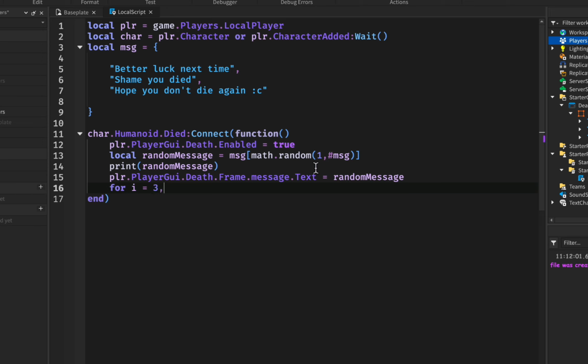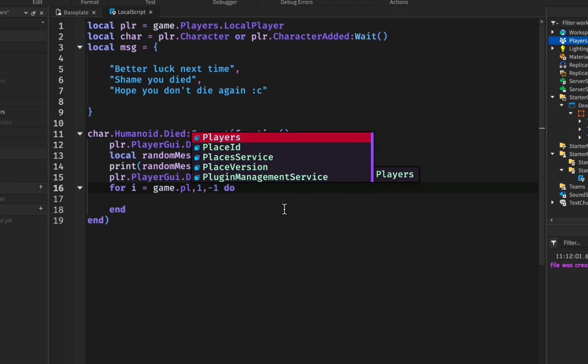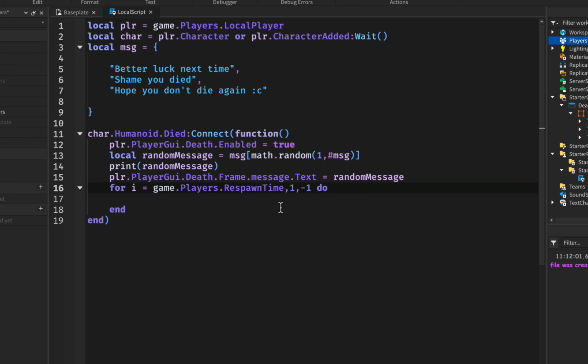3 to 1. And since we're going down, we need to do another comma, a -1, because -1 means you're going down. So if I was doing 1 all the way up to 3, I would just do normal 1. But since I'm going down, I need to do -1. And like I was saying, we already have our respawn time amount there, so we don't actually need to put the 3 here. We can just do game.players respawn time.